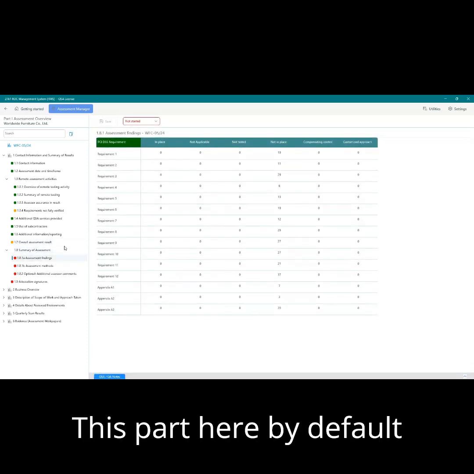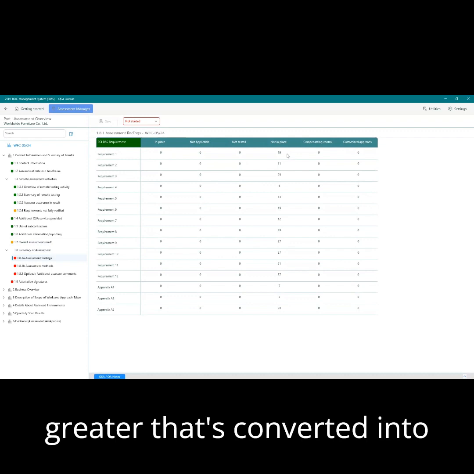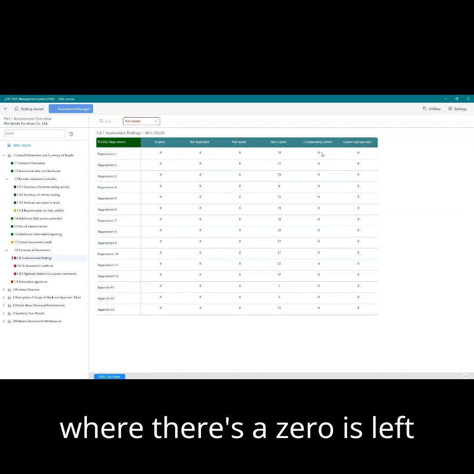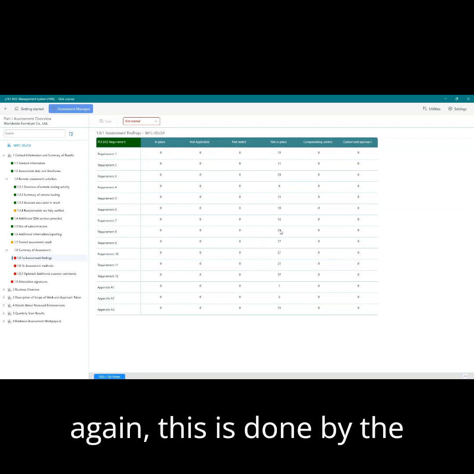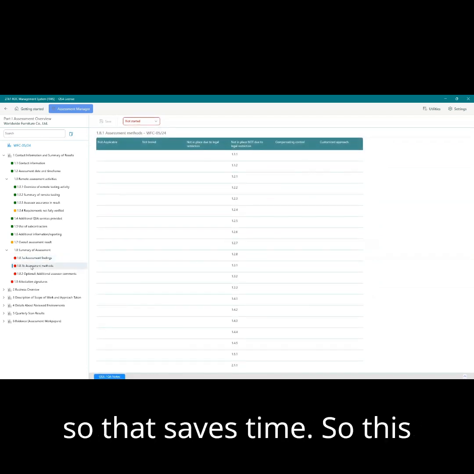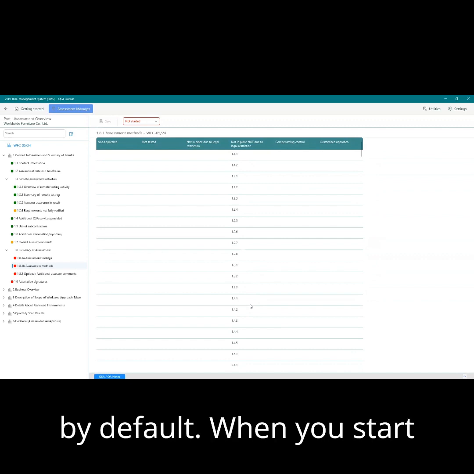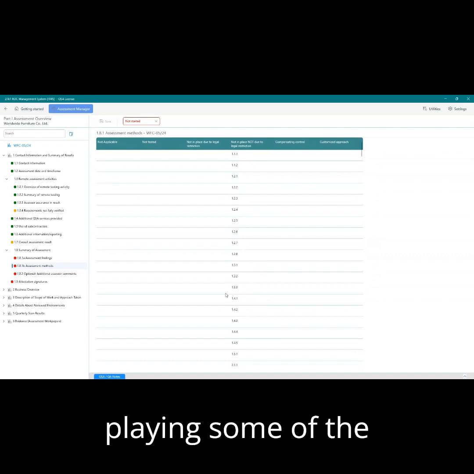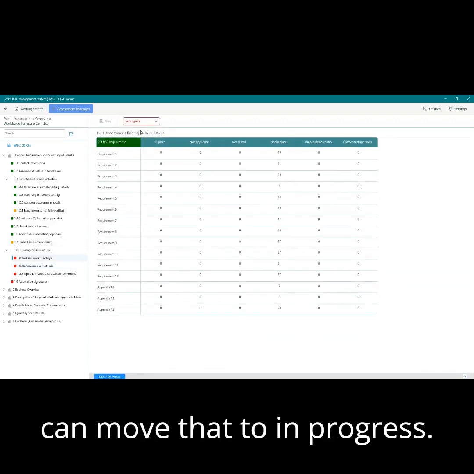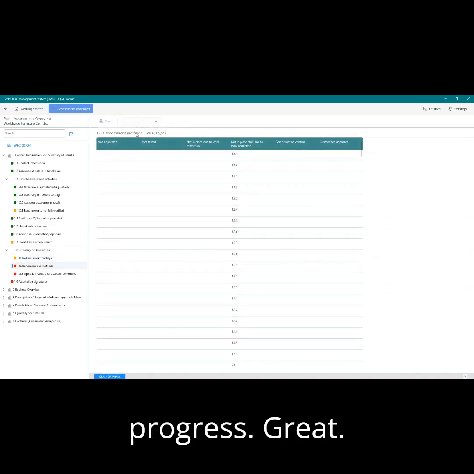This part here, by default, where you see a number of 1 or greater, that's converted into a checkbox marked with the X. Where there's a 0, it's left as a blank checkbox. Once again, this is done by the app, not done by yourselves, so that saves time. So this is automatically not in place by default. When you start applying some of the applicabilities, it then changes it. So in there, we can move that to in progress, and the next one to in progress.